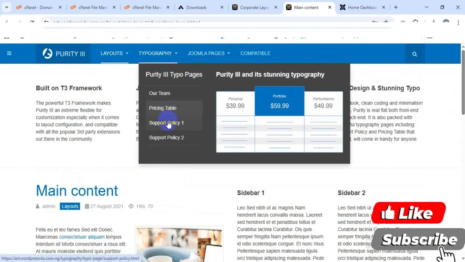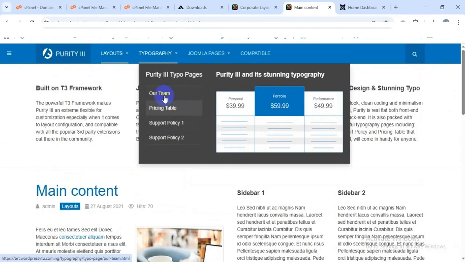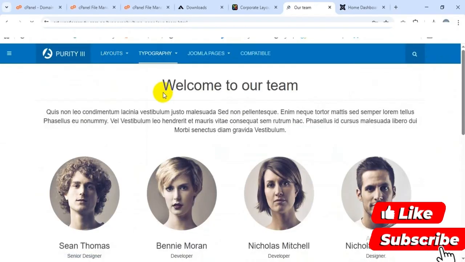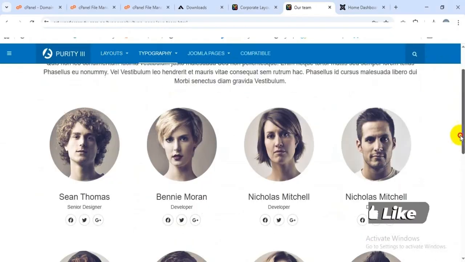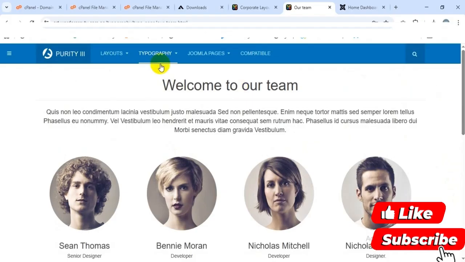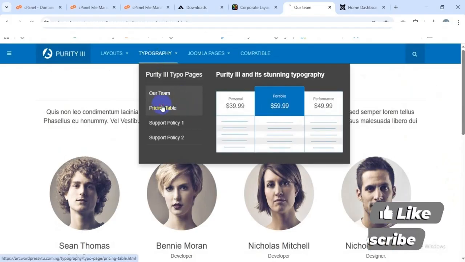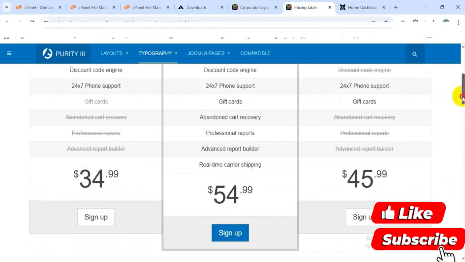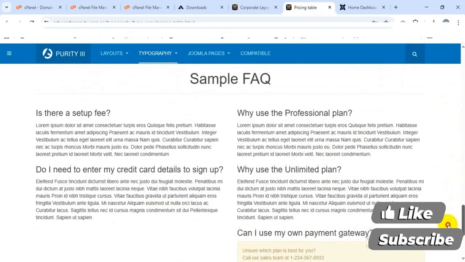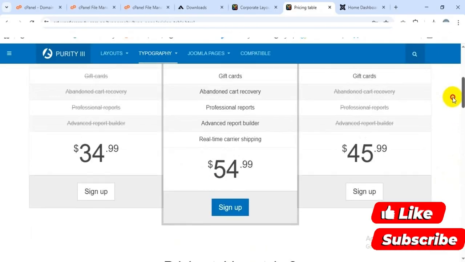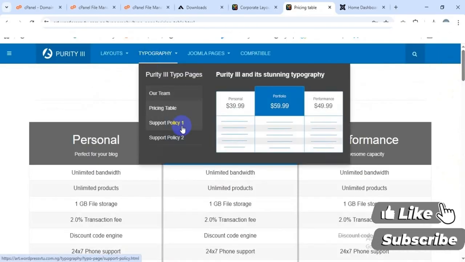So this has to do with table, pricing, our team. Wow. Pricing table. So you can set different kinds of tables. Support policy.